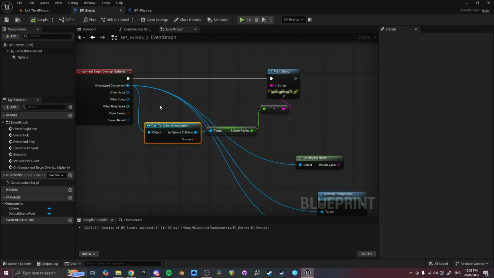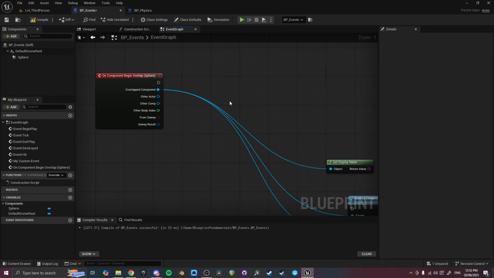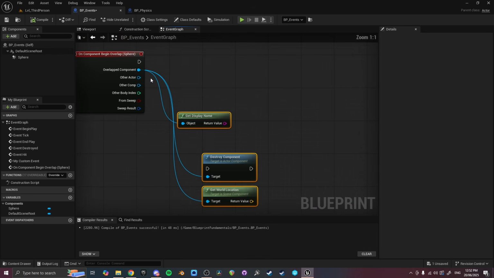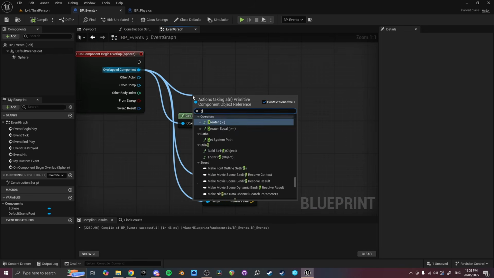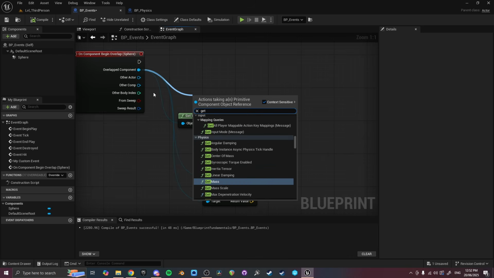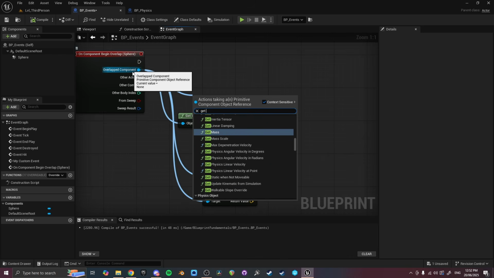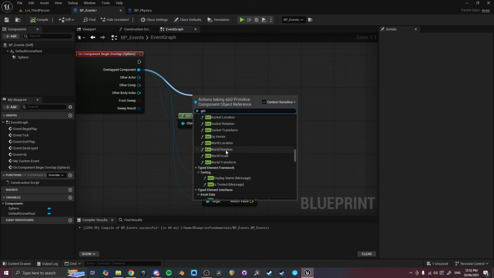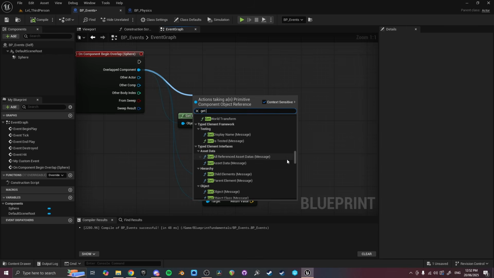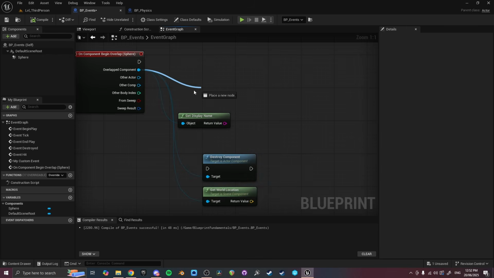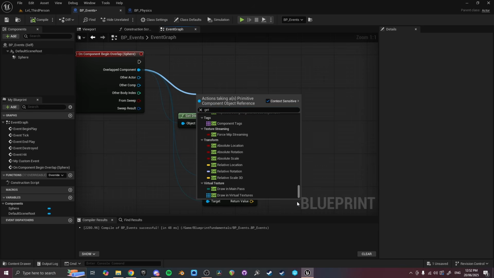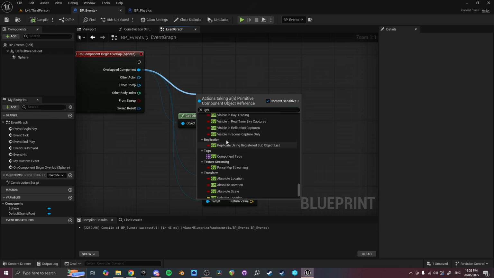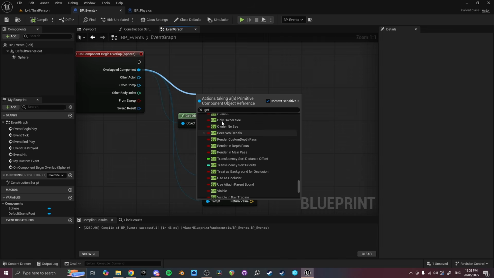So, just an interesting little tidbit on variable types and casting and the types of information you can access from things. You can drag off here and say get, and you can get all types of things from what is a generic overlapped component: transforms, locations, whatever you want. And if something isn't showing up that you want, we've got more stuff down the bottom. You can get tags, you can get is it visible. These are all properties of the generic variable type primitive component. We'll talk more about that later.